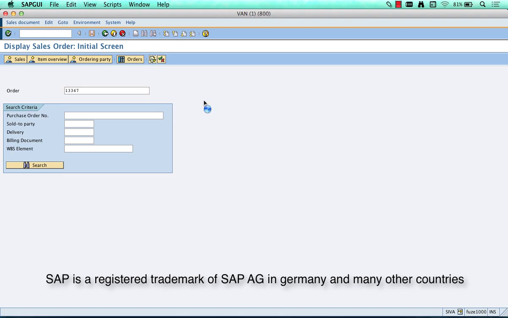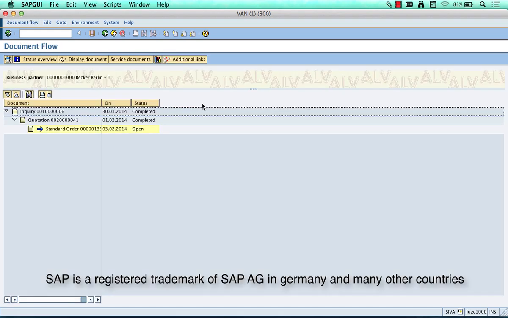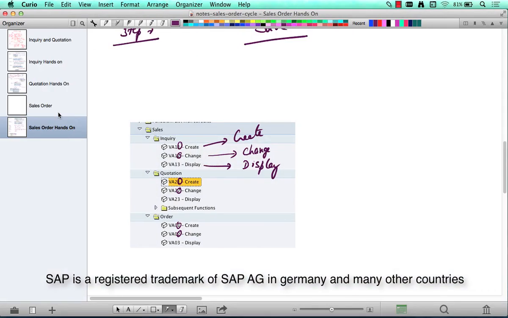Click on this button and you see that this order has been created with reference to this quotation, and this quotation has been created with reference to this inquiry. Okay, before I tell you what it is, let me take a quick picture.